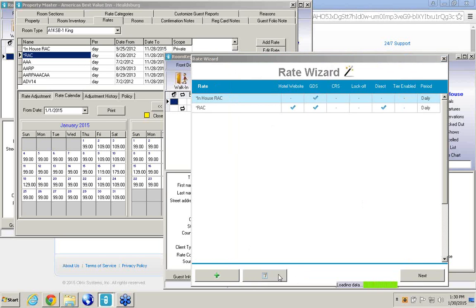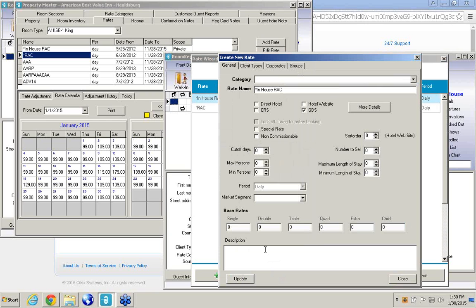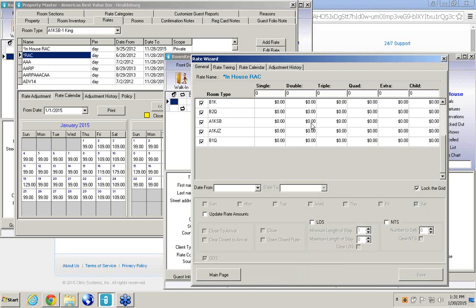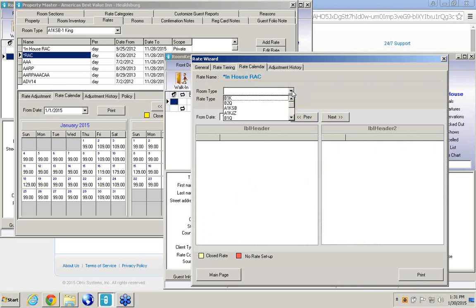If you have a minimum, maximum length of stay, again, you would go in here and create your minimum and maximum length of stays. You would type your description in or go in and copy and paste your description in here. And then we will update this. And then the next thing that you would want to do is to go into the next button and verify with our rate calendar that we have the correct rates in there.